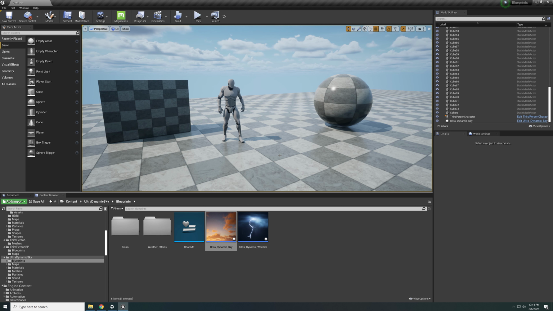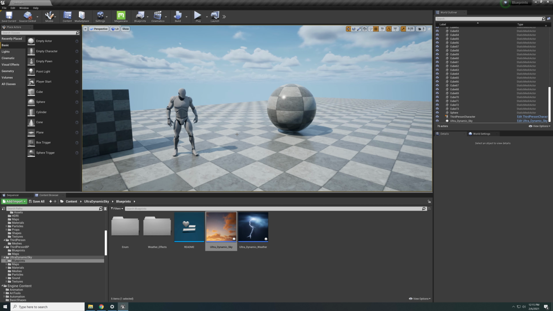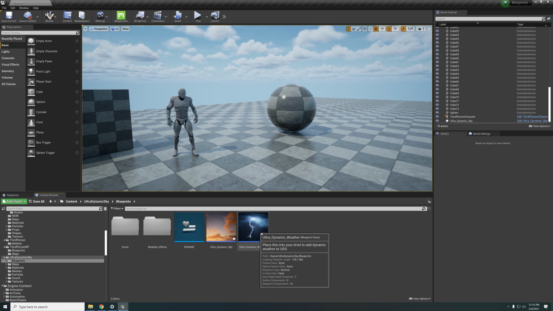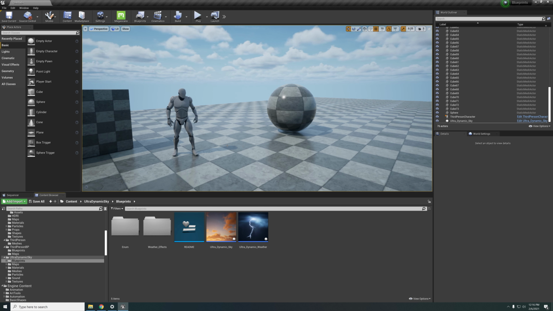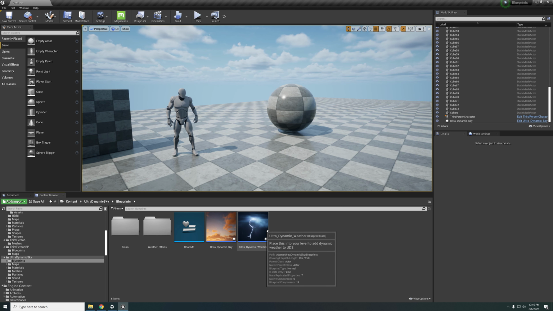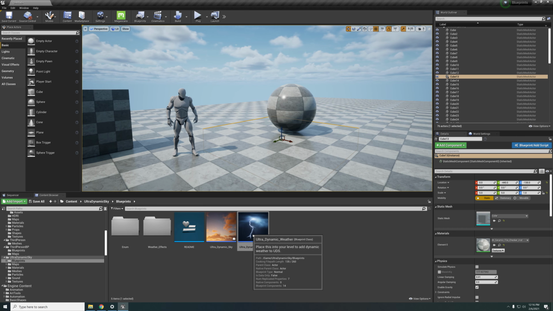All right, now we are back into our nice cloudy sky. And we're going to now talk about the ultra dynamic weather. For that, we're just going to drag this blueprint into the scene. And for the ultra dynamic weather to work, you will need an ultra dynamic sky in the scene already. If you don't have this, one will not work. So I'm just going to click here and drop it into the scene.